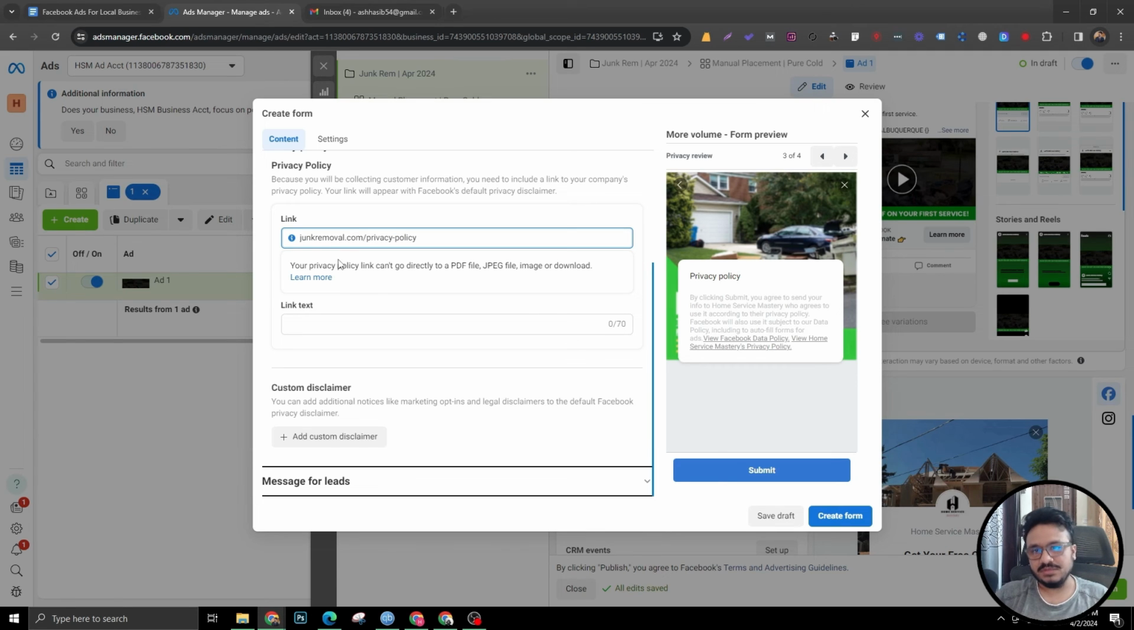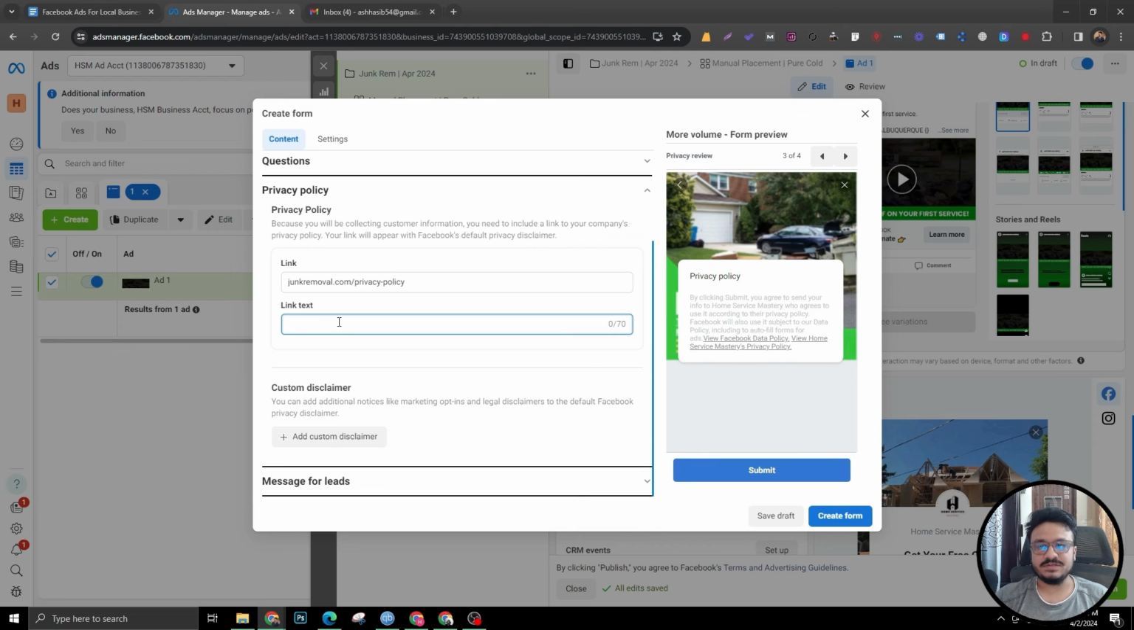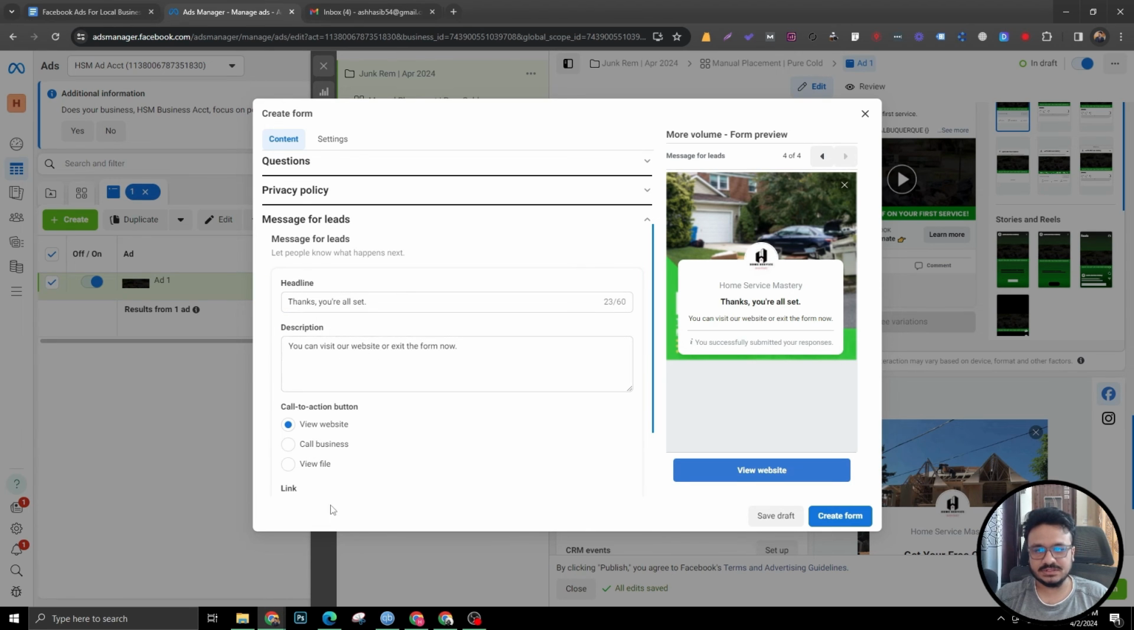junkremoval.com/privacy-policy. Basically, this is your website's privacy policy link, and it's always good to mention on this page how you're dealing with the data. Basically, just say we do not share data with any other third party, you know. Okay, the link text will be privacy policy, and you can see it's being updated here, so you know what it's for. Message for leads, you can customize it.